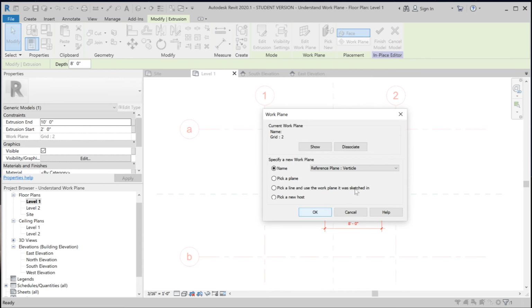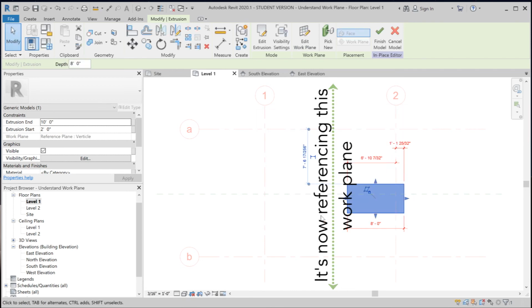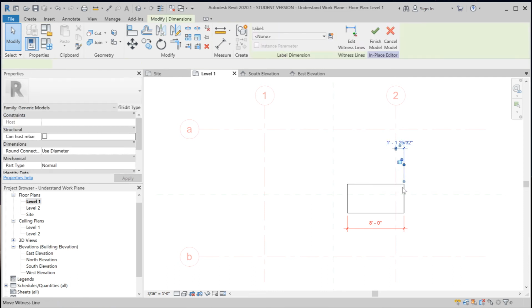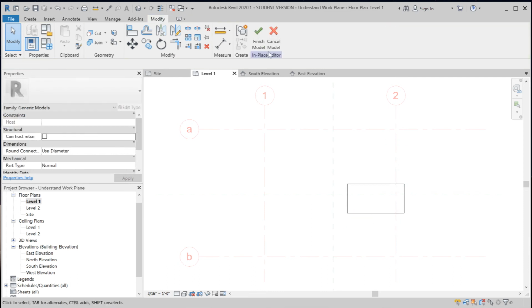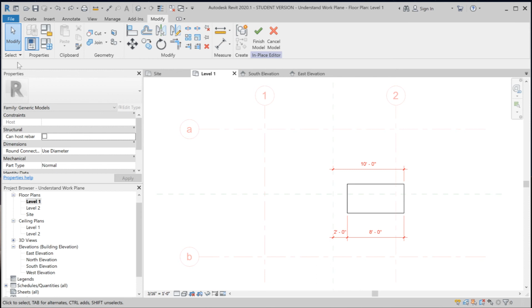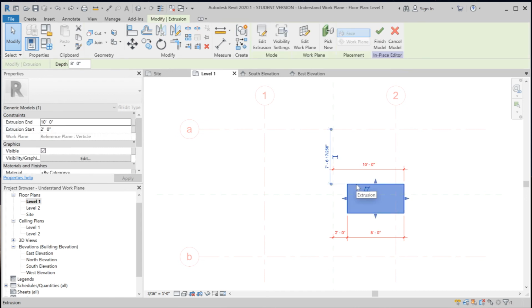Let's have a look. I'm going to change the work plane from grid line 2 to vertical. The width of the geometry remains the same, except now that the positive value in the properties palette makes the geometry project toward the right side of the plane instead of the left side. To show you that, we're going to be making this current geometry project to the left side of the work plane, which is the vertical, instead of to the right. So we're going to be adding negative value to the extrusion start and extrusion end.